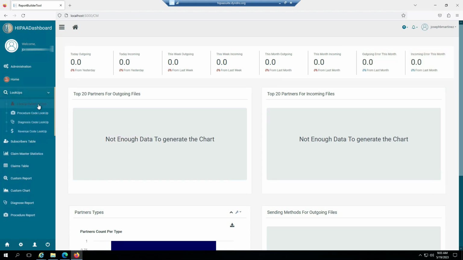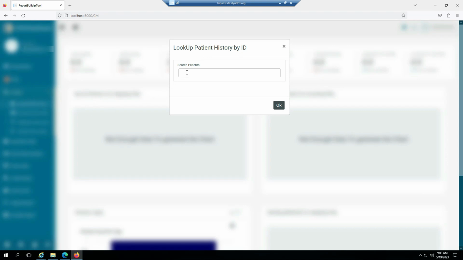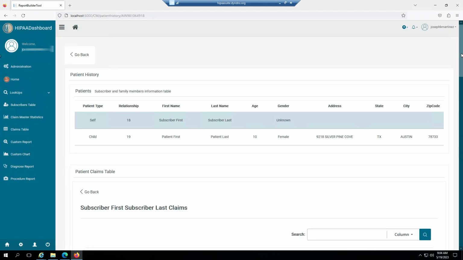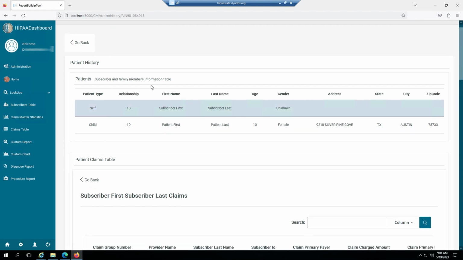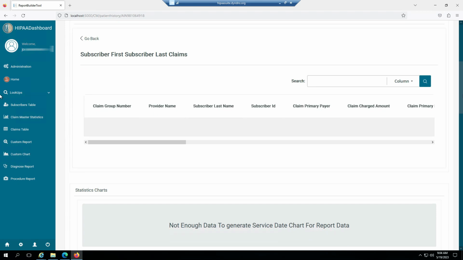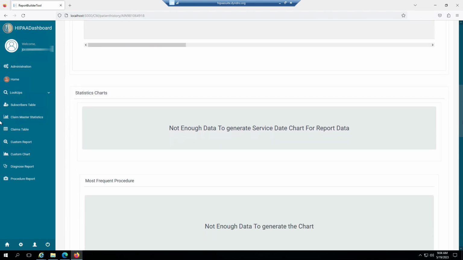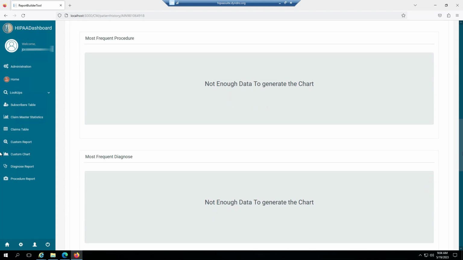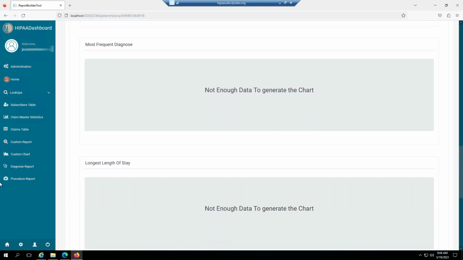In the Lookup Patient History tab, you can search by patient ID or subscriber, first name, and last name. And it will direct you to the page with this specific patient's history. Here is the patient table and the dependents for this patient. You can find patient claims here. This patient has no claims at this moment. Then you have in here some statistics about the patient or dependent claim: the service dates for the claims, the most frequent procedure, the most frequent diagnosis, the length of stay, the longest length of stay, and the patient claim count.